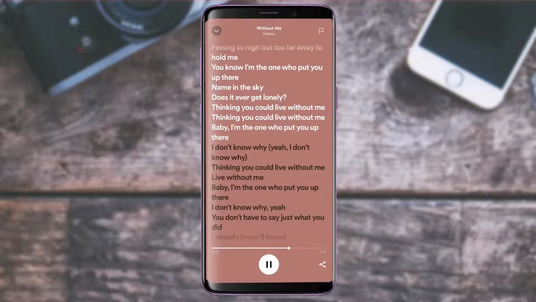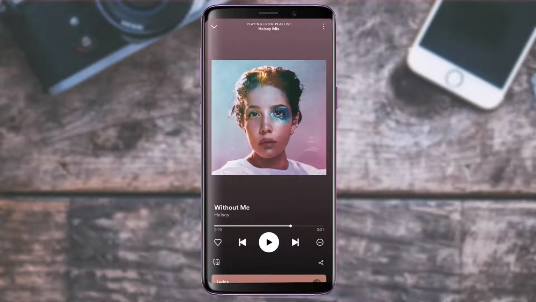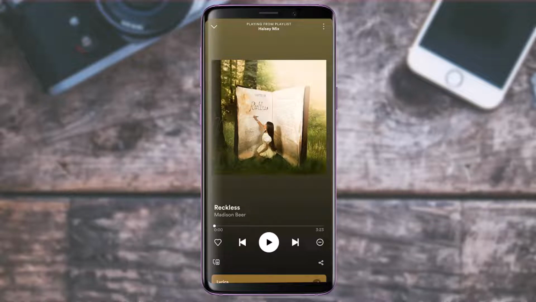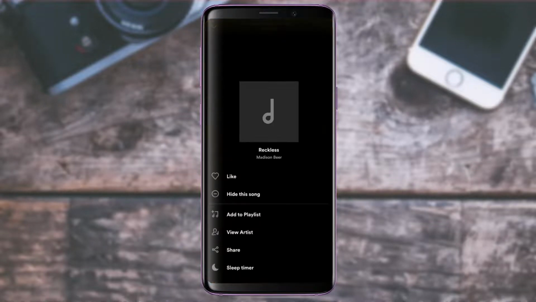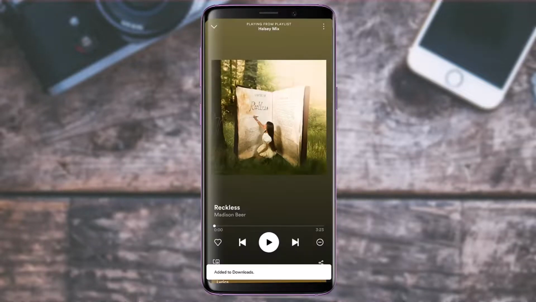If you want to share this, you could also go ahead and share this to maybe your Instagram story, your Messenger story, or something else as well. If you want to switch to another song, you can simply tap on the switch button right over here and then go ahead and simply play another song as well. Tap on the three dots on the top right. You have the option to like this song, hide this song, or if you want to add the song to a particular playlist, you can simply tap on add to playlist, go ahead and create a new playlist, or you could also simply add to your existing playlist as well.